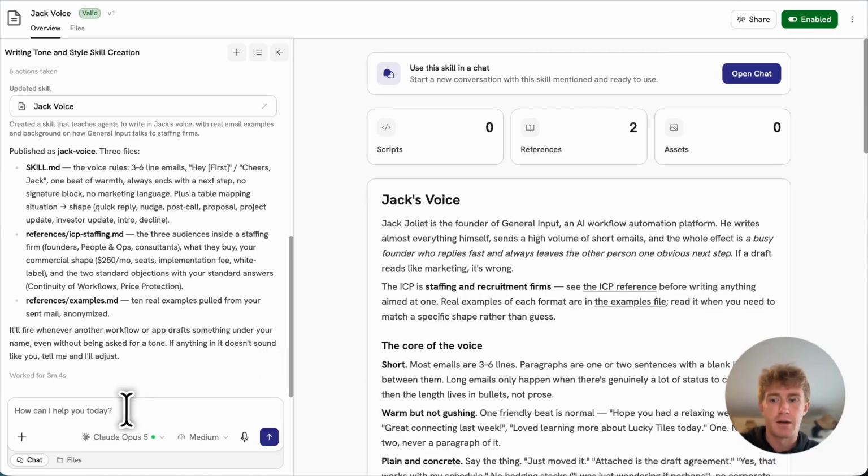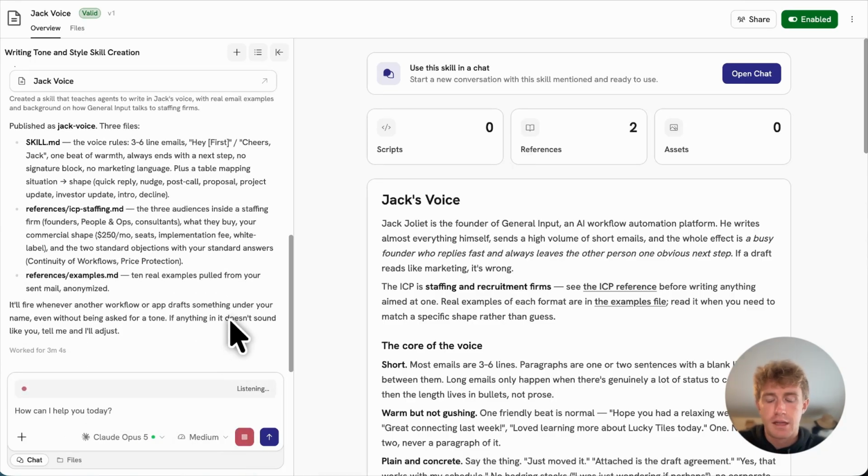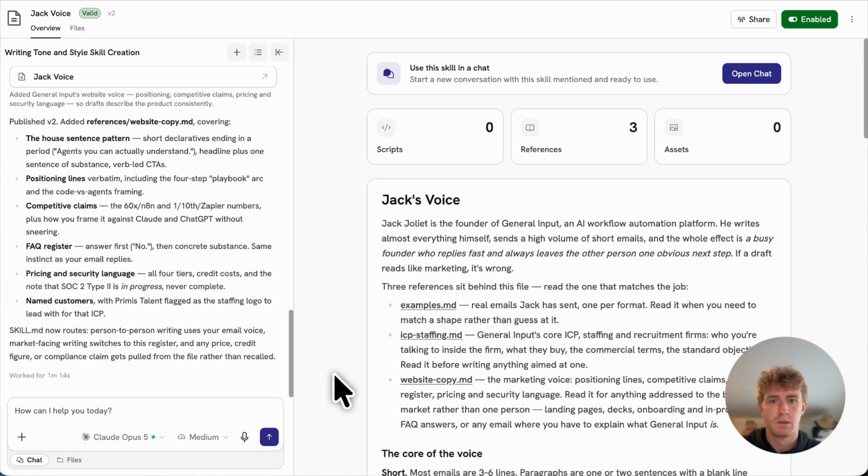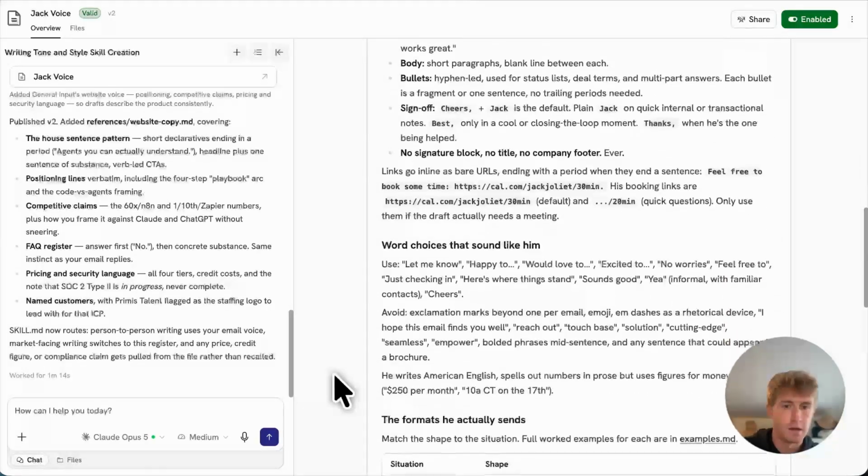And then if you need to modify it, you can just come over to this text box and we can say something like, hey, Jeannie, can you also incorporate some of the copy from our website for more examples of how we communicate to our broader audience and customer base? All right, great. So it updated our skill.